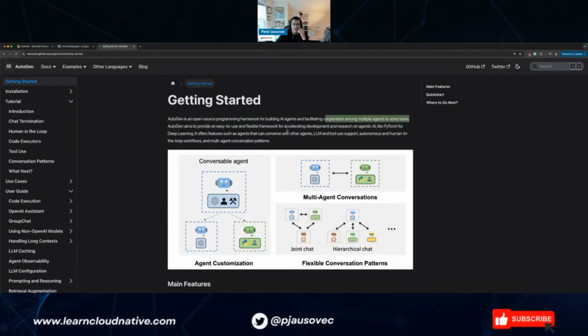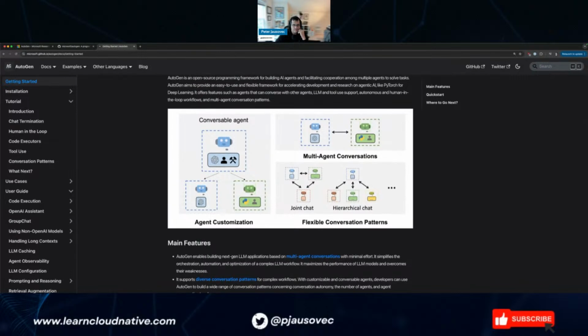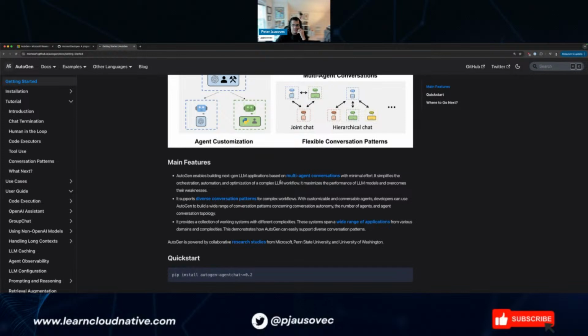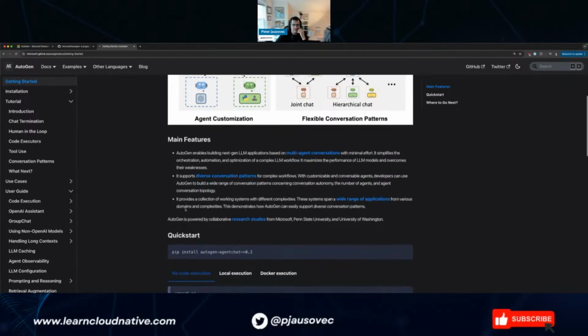Multiple agents cooperating to solve tasks, an easy to use and flexible framework, agents that converse with other agents, LLM and tool use support, autonomous and human in the loop workflows. So that's interesting. And multi-agent conversation patterns. So I'm assuming this is the user agent. OpenAI code. Okay, multi-agent. All right. So what are the features? Looks like that's the same thing that we saw on the first site.